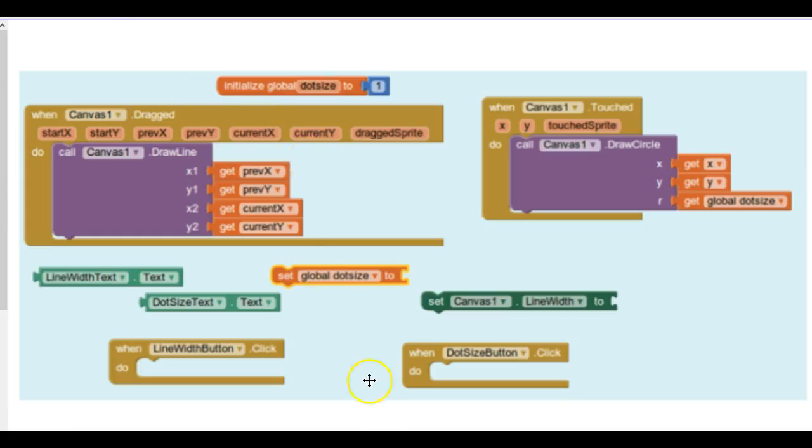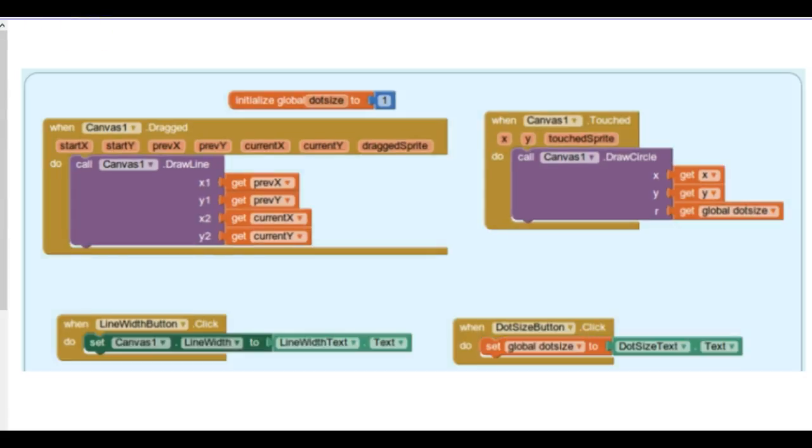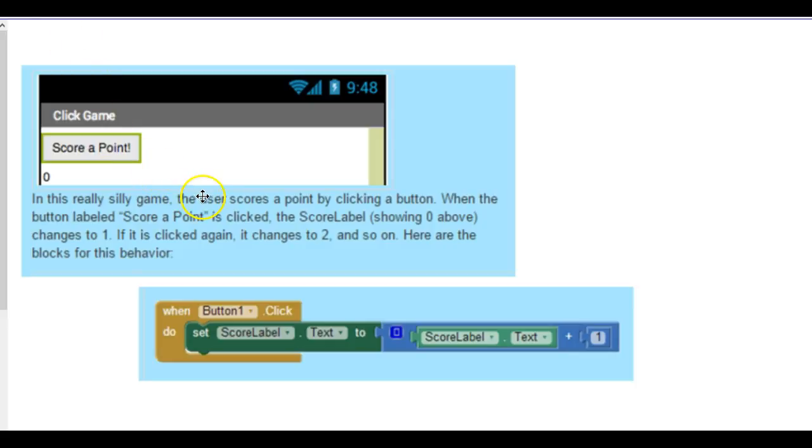So we've looked at this code before, where we have a canvas drag command, we have the canvas touch command, we have the dot size. We looked at all those commands before. It's what we did last time. This time we're going to start by creating a really silly little game, and we're going to build on this game as we go. And the game is pretty simple. Every time the user clicks the button, they get a point. Nice and simple, right? So to score a point, they press the button, the counter goes up.